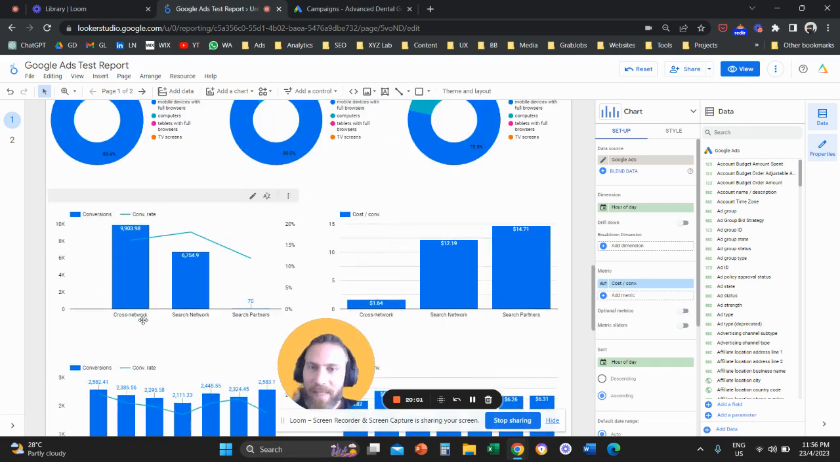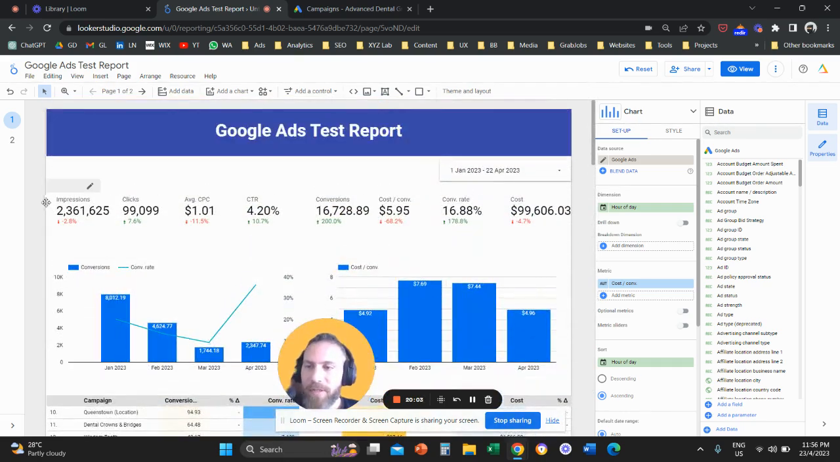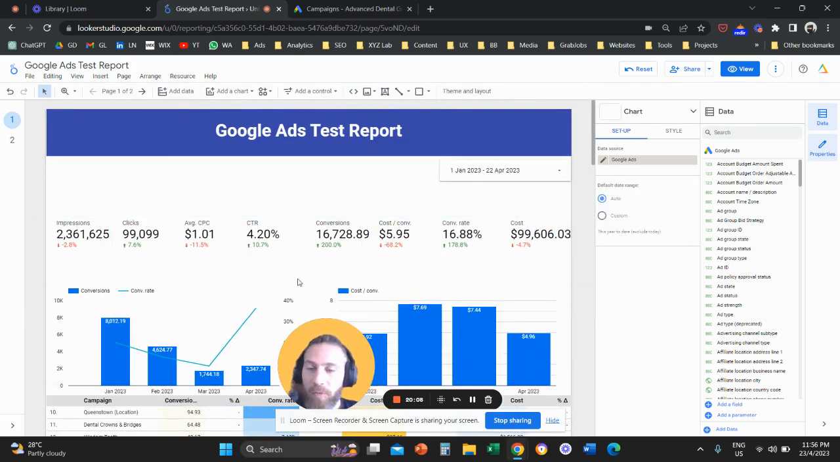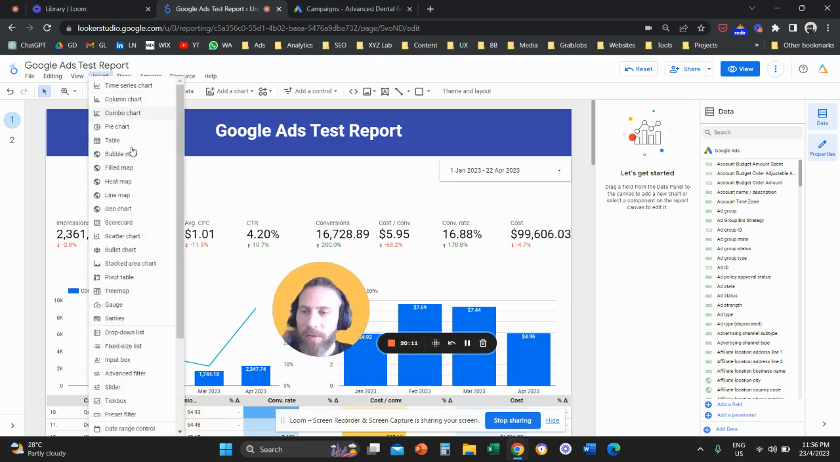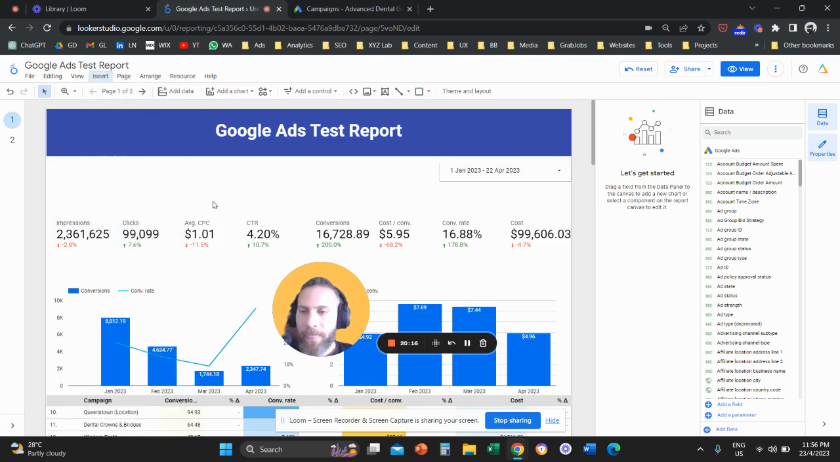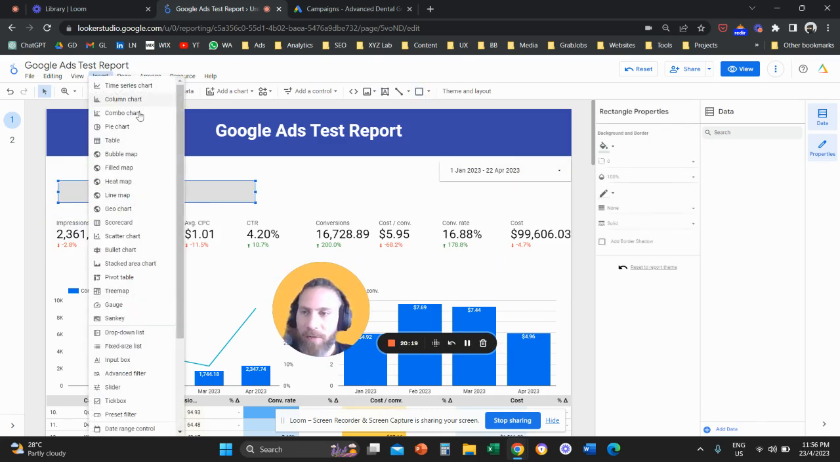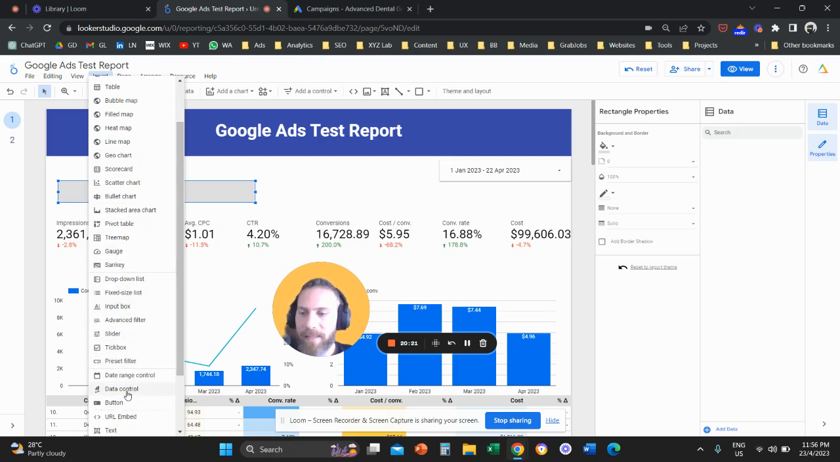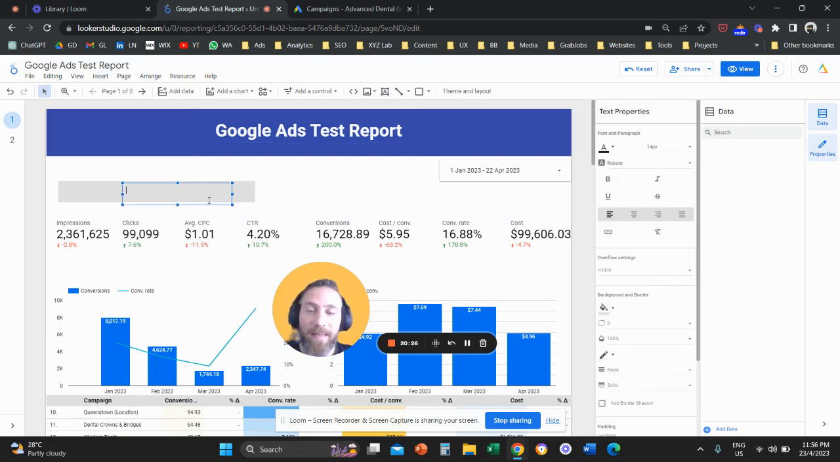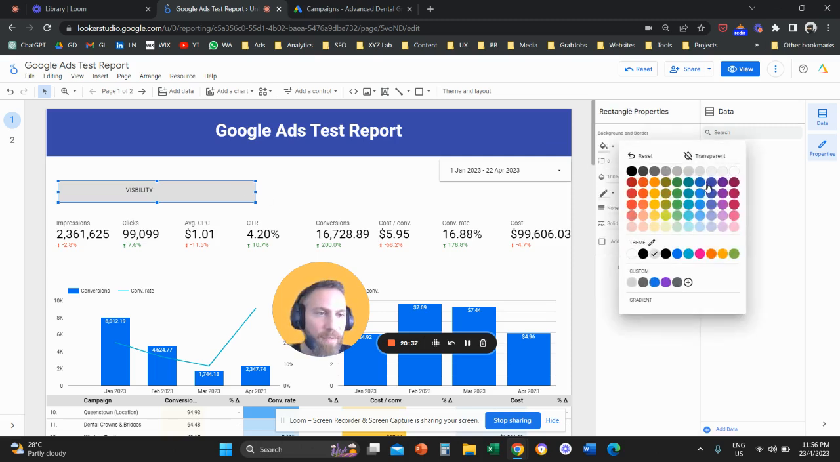Now, a couple more things to make this report even better and more client facing. So what I'm going to do is add a little bit of labeling. I'm going to click on insert, add here a rectangle, and I'm also going to click on insert and add a bit of text, and I'm going to use this to label everything in my report, because I'm not building this report for me, I'm building this report for my client, right? So I'm going to say this is visibility.